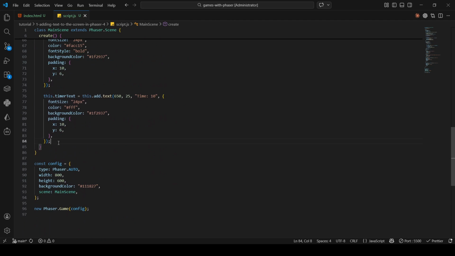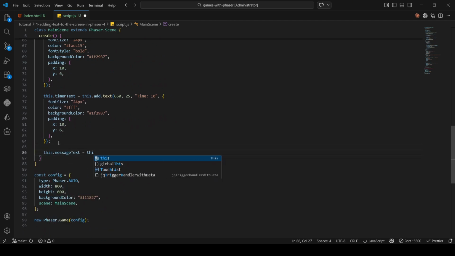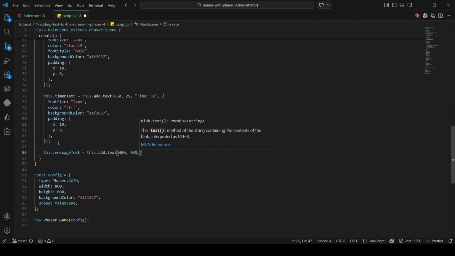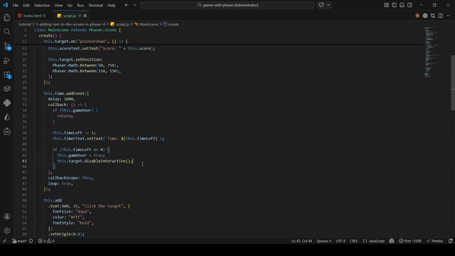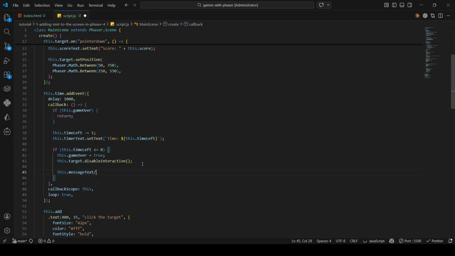Next, we add one more text for when the user gets a game over message. Here we set its default value to an empty string. Then in the game over section, we set the text to say game over and show the final score.